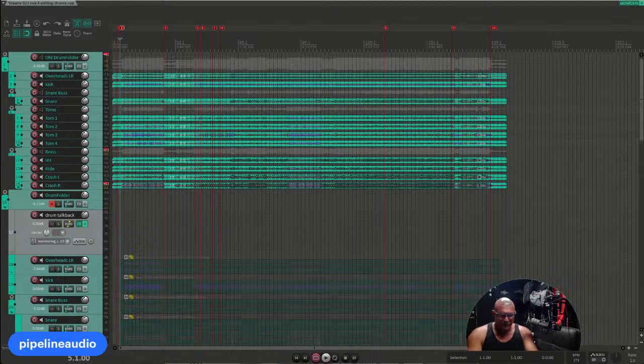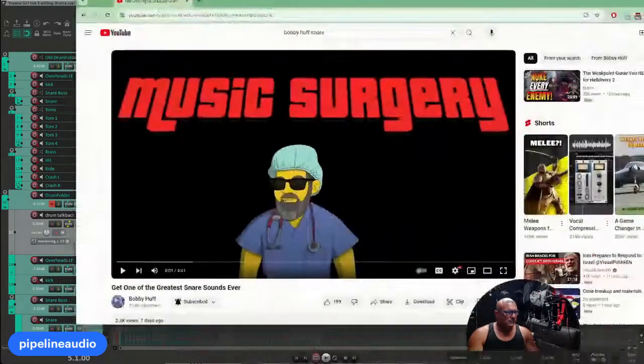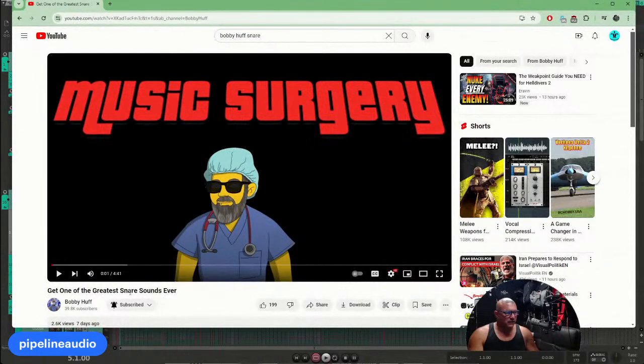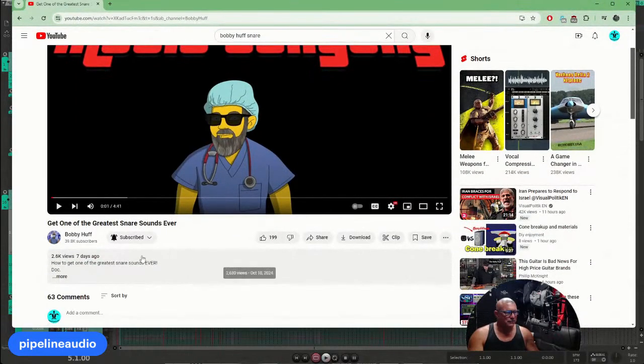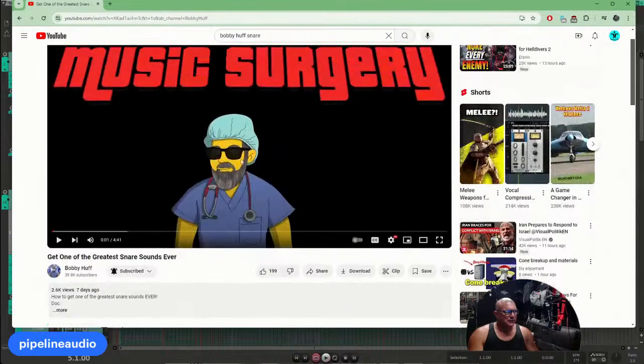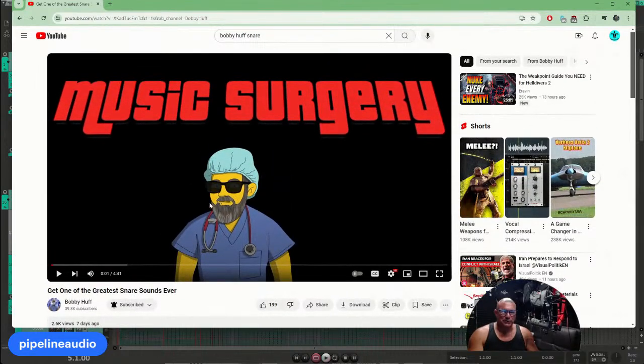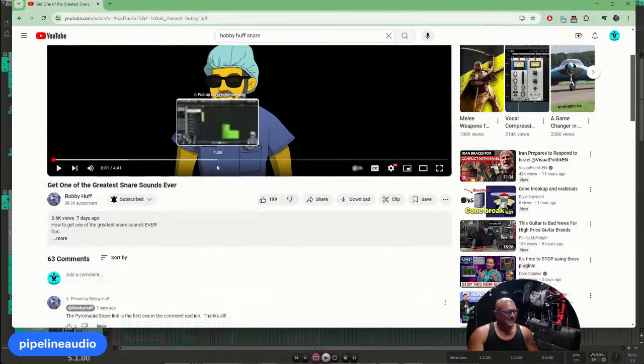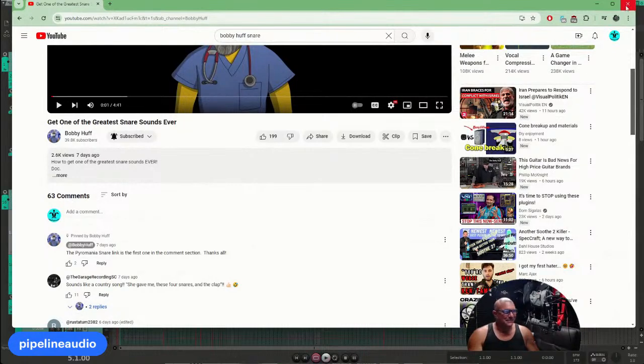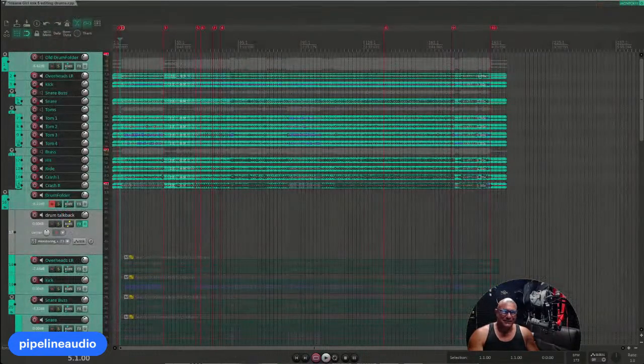I know I keep going off on tangents. There, Bobby Huff snare. Oh yeah, right here. So this is Get One of the Greatest Snare Sounds Ever from Bobby Huff, and it's in his donate thing. I just put in $1. But this is awesome. It's got the Def Leppard snares on it if you really want that. So there you go. Anyway, here's his drum tracks.